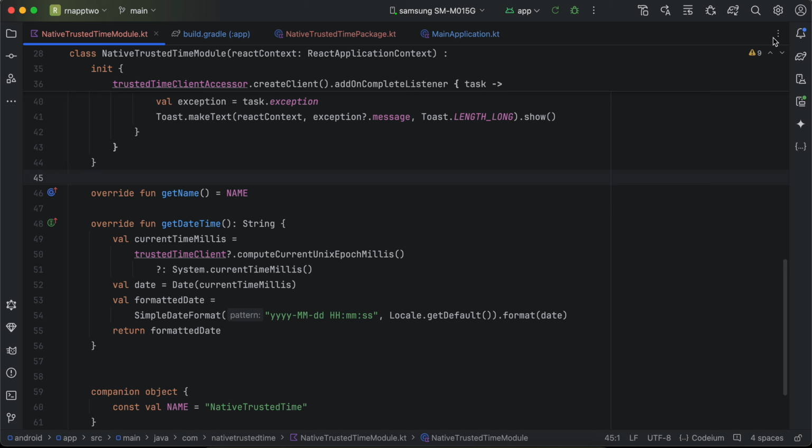But while using it, you don't require an active internet connection. Behind the scenes, once the user has connected to the internet after rebooting their device at least once, it fetches the time from a Google server with the help of Google Play services. Google Play services helps us to fetch the accurate date and time. So I'll show you an example of this.